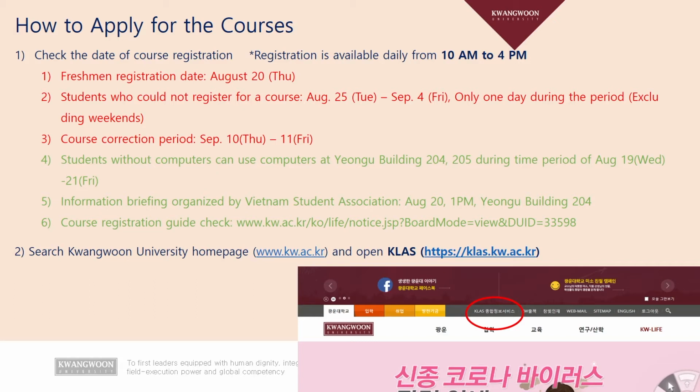to 4 p.m. There is also an information briefing organized by the Vietnam Student Association, which will be conducted on August 20, 1 p.m. at Yonggu building, room 204. In order to check the guide in detail, you can click the link on the PPT.